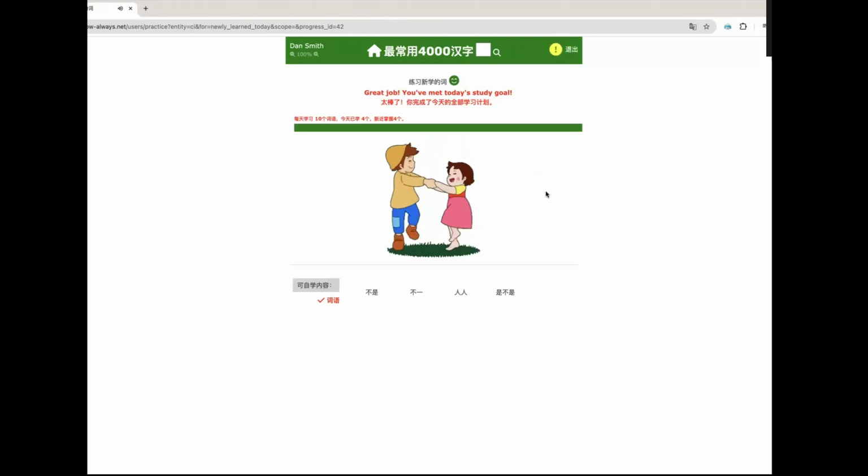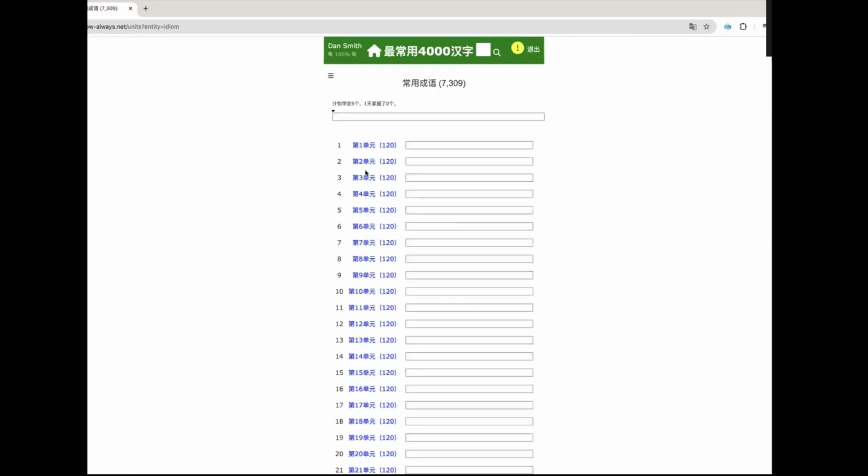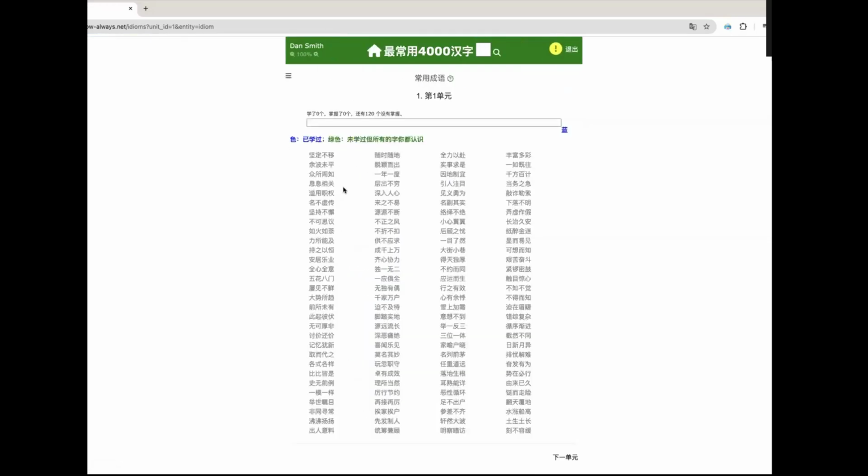So you've just finished today's learning task. There will be more learning tasks listed over here. On the first day, there's just one more. As you progress, you will start to learn not just common words, but also common idioms, and the common idioms are mostly four-character phrases.